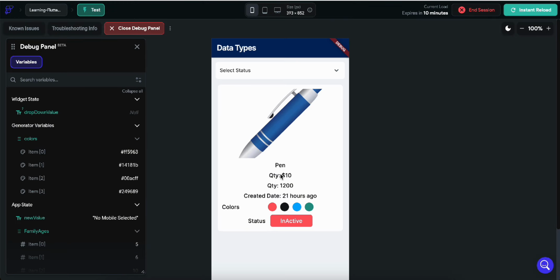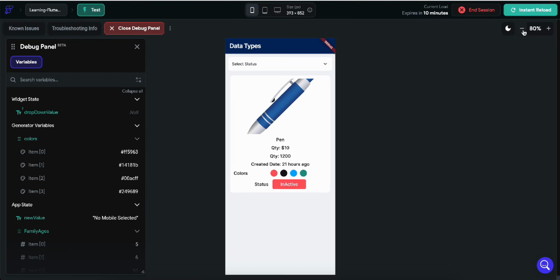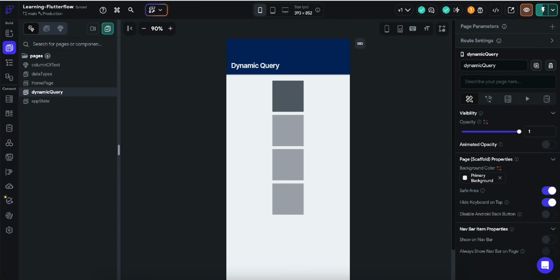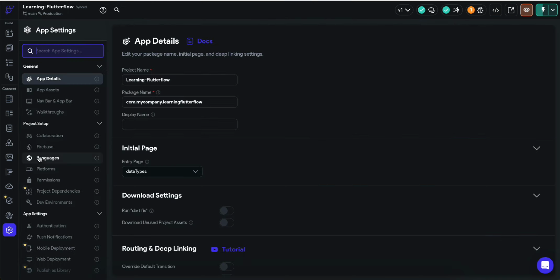Okay, so the test mode is now running. Let's check it out. Okay, so we missed replacing the initial page. If you want to change your first page, or we can say the onboarding page, or an initial page, you can simply go to the settings, and then click on apps detail. Then there is an initial page. Right now my entry page is the data type page, but I want to change it to the dynamic query page.